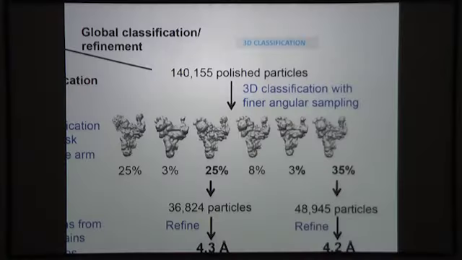You could also think about subtracting one map from the other, to look at the differences, a difference map, and try to find out what the differences are. But I think the best way is to just look at them in Chimera and try to understand what the differences are.